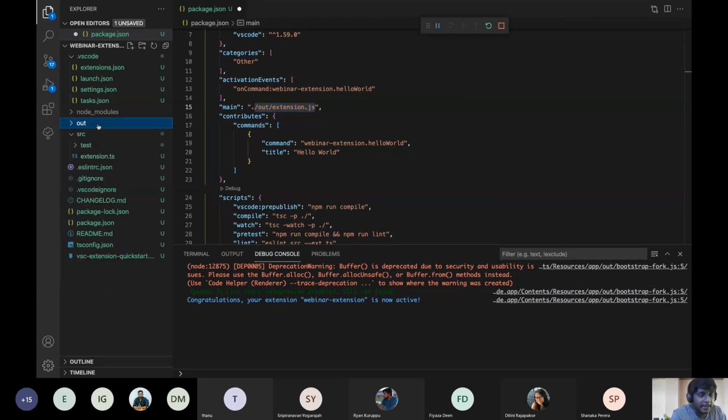That's why it's actually created. But by default, you will not see this out directory. This will only get created after TypeScript compiles the TypeScript and converts it to JavaScript. By default you will have this. If you go to the source file, you will have extension.js, but this is the file that will be transpiled and put inside output.js.